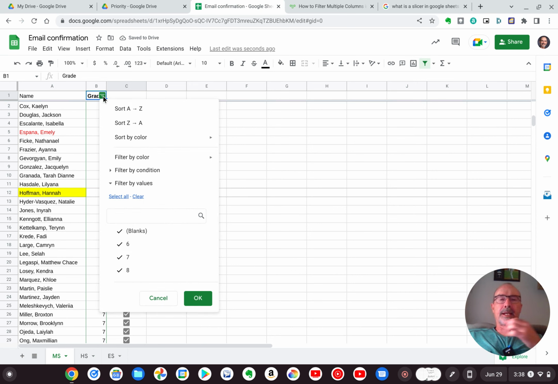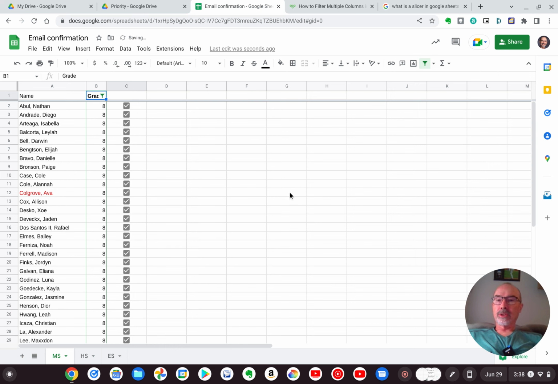And let's say this time we just want to show the 8th grade students. So down the bottom, we're filtering by values. And we're going to uncheck the blanks, uncheck 6, and uncheck 7. So all that is checked is 8, and we're going to choose OK. And the result is all we have are 8th grade students. Pretty cool. Let's turn that filter off again.